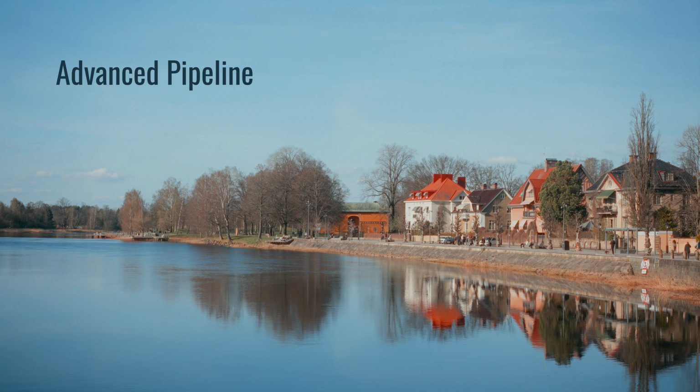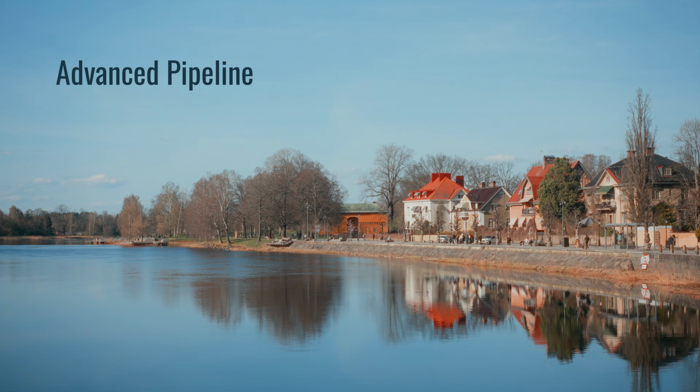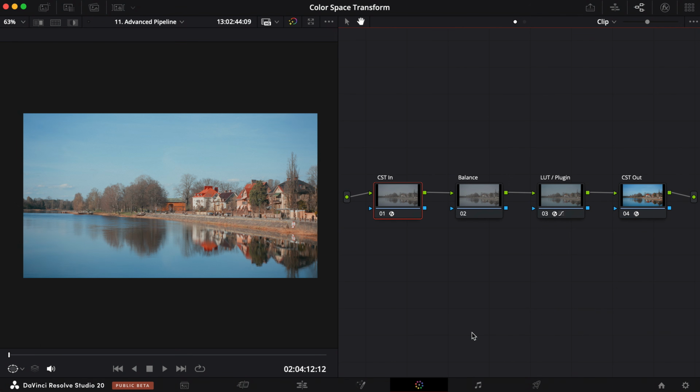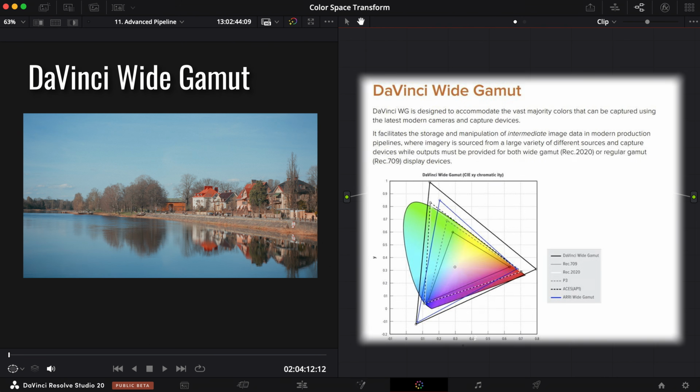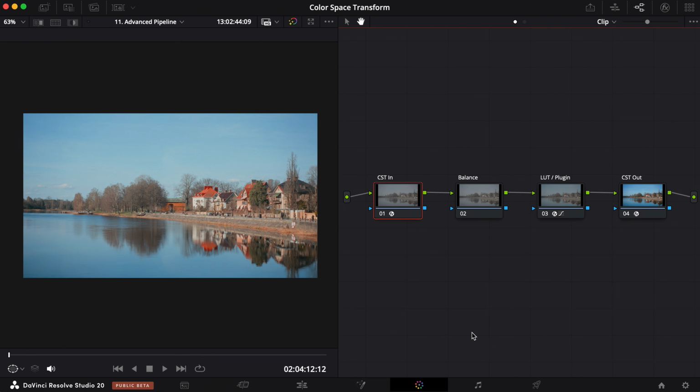If you're aiming for high-end cinematic results, you don't want to go straight from Log to Rec. 709. That's too limiting. Instead, we can take advantage of DaVinci Wide Gamut Intermediate as our working color space. It gives us more headroom, color flexibility, and dynamic range to push our grade without breaking the image. So your color pipeline becomes S-Log3 to DaVinci Wide Gamut Intermediate to Rec. 709. Let's break it down in a simple, powerful node tree.